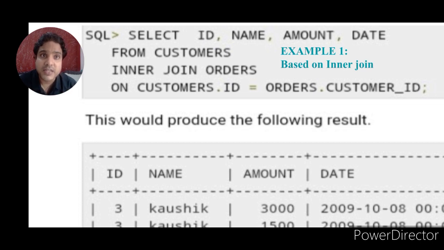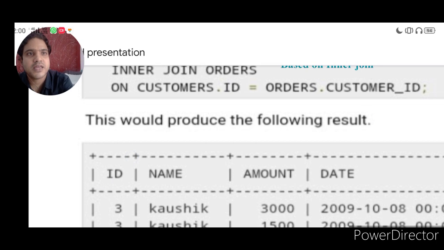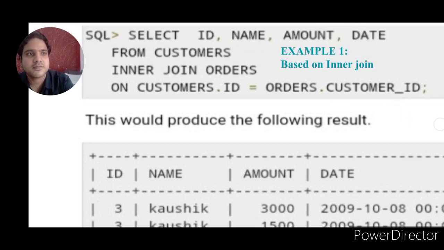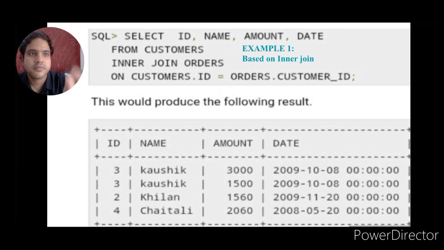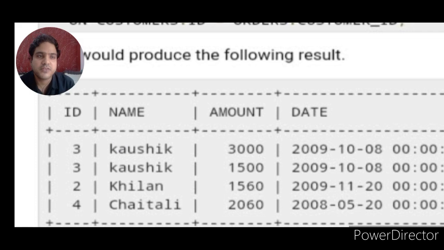So from customers, inner join orders. After that, on, which is the keyword that represents the matching condition between the two tables: customers.id equal to orders.customer_id. This is the inner join, the same as we have discussed. This is the output, as we have seen in a simple join condition.